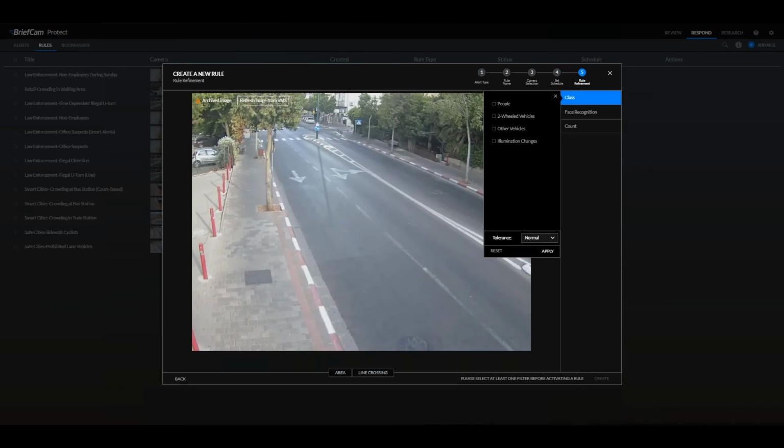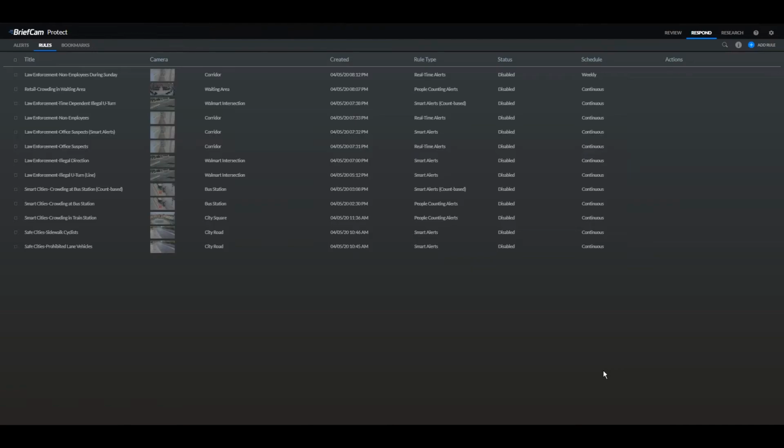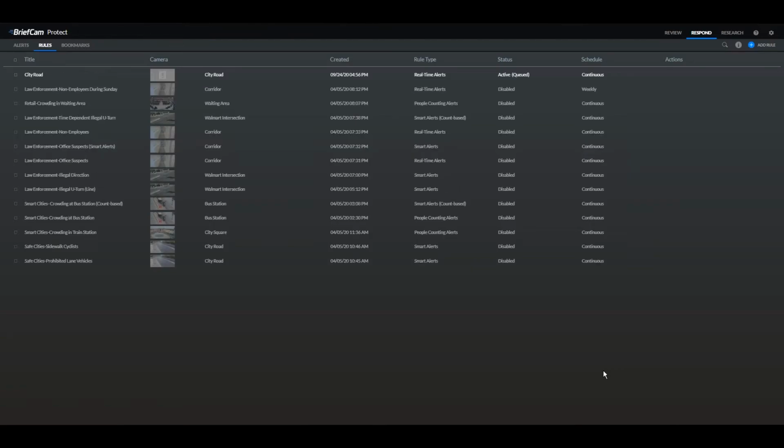So the information that was received was it's a two-wheeled vehicle that we're going to look for. And as soon as any two-wheeled vehicle shows up in this scene, we will be notified. I will click on create, and automatically this rule has been created. And now we have this rule.